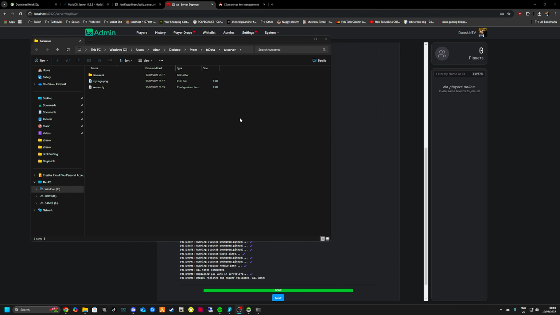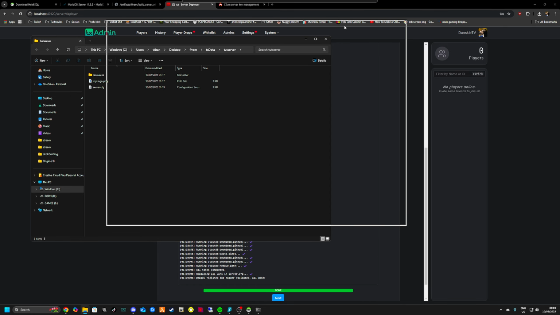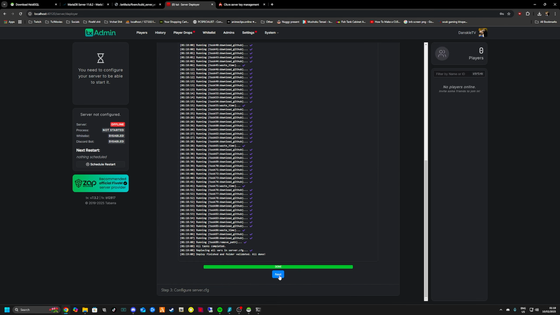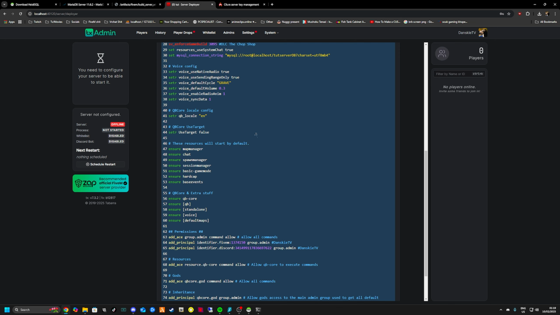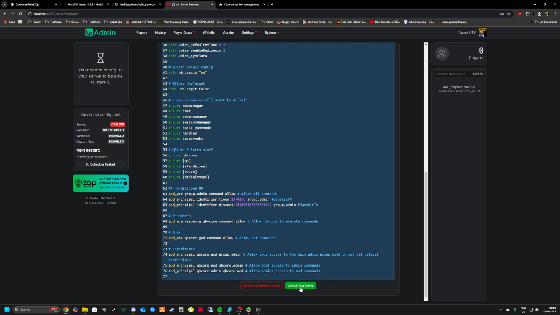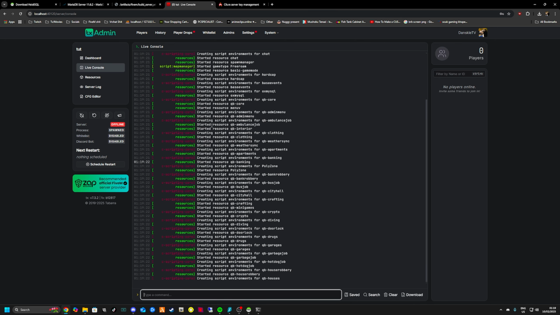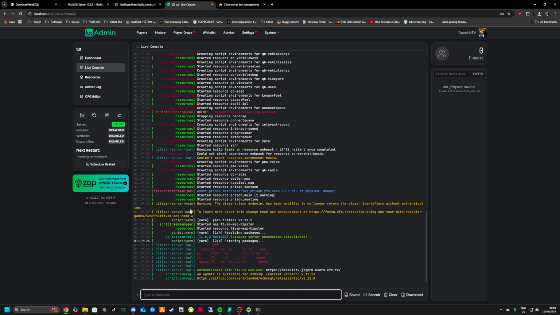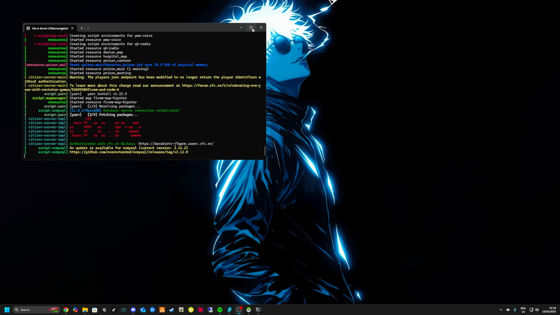Now once your recipe is run, go ahead and click next. Make sure all this is correct. Scroll down and click run server. And just wait for it to start. Once you see the CFX pop up, go ahead and minimize it. Minimize everything. Open up FiveM.